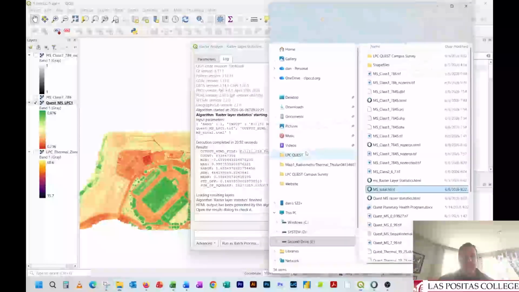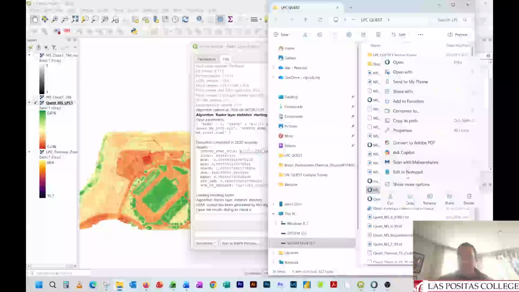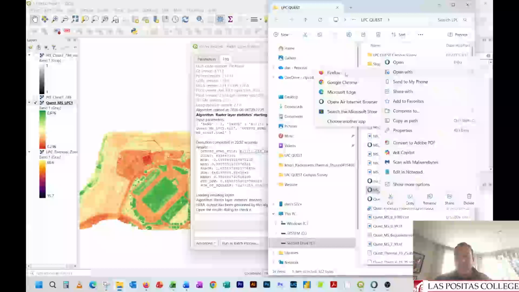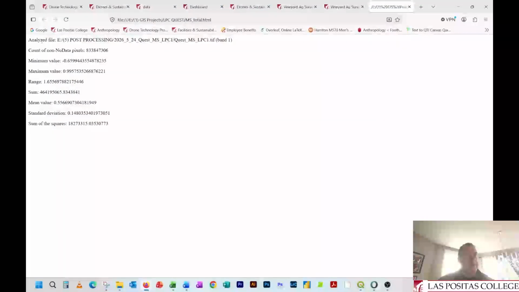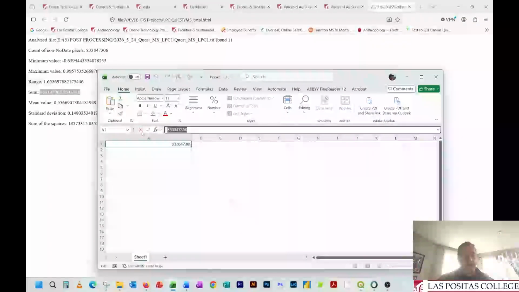And actually, this is what the file looks like, by the way. We're going to open that with Firefox. Yeah, there are actually all the numbers. There's the count. Oh, the count of the non-pixel data is 8. No, the sum, that's actually the number that we want right there, 46. We're going to copy that, and we're going to stick it in our little book there. That's the number we want.